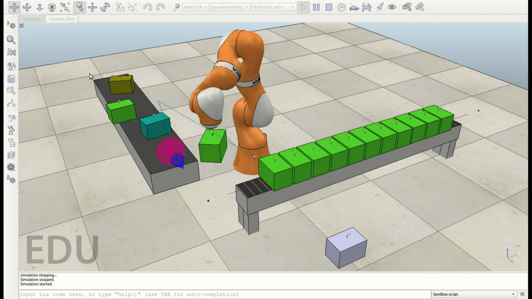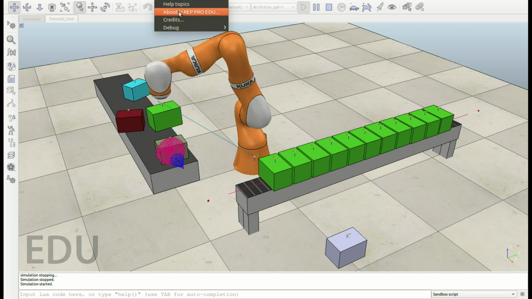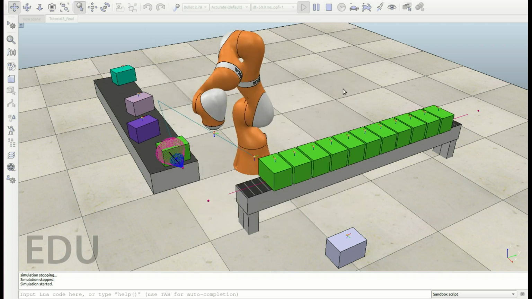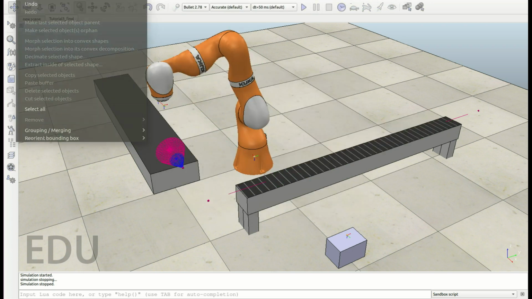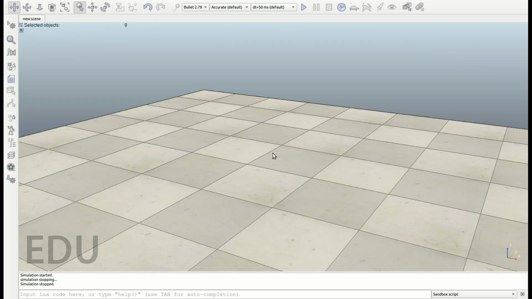So let's start. First, yes, I updated my VREP version, so I'm using 3.6.2 now. Okay, let's stop the simulation and close this scene. Start with a new scene.